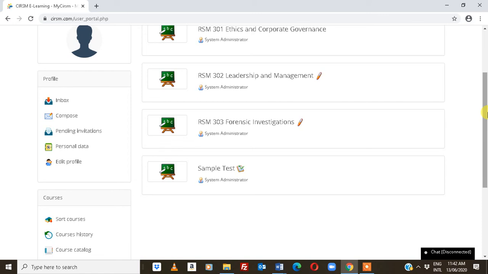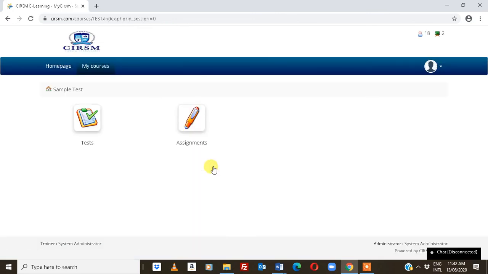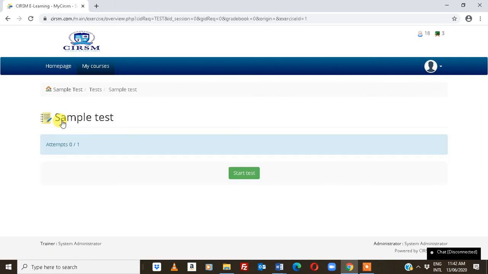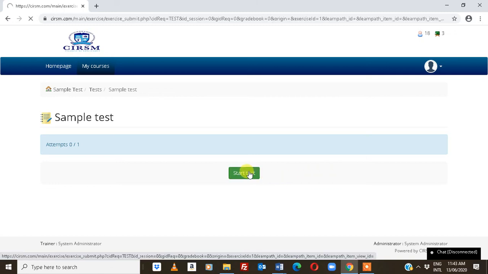All right, so I'm going to click on sample test here, right? Then I click test. So under the sample test, you also see a page that is written test name. Then I click on sample test there. So for you to commence your examination, as soon as the time that is prescribed for the examination arrives, you then go to start test.